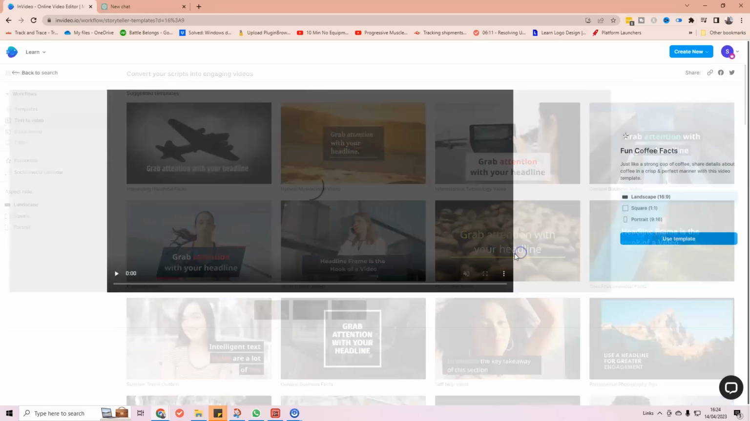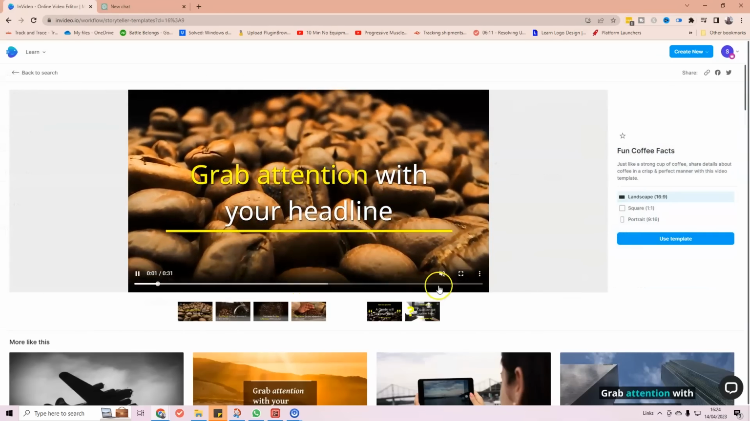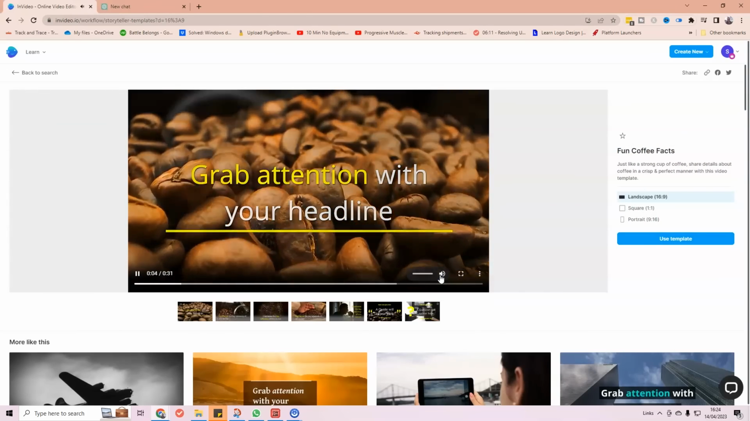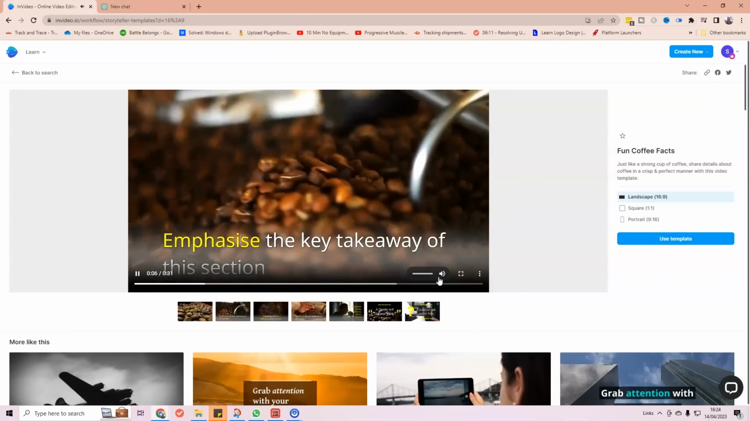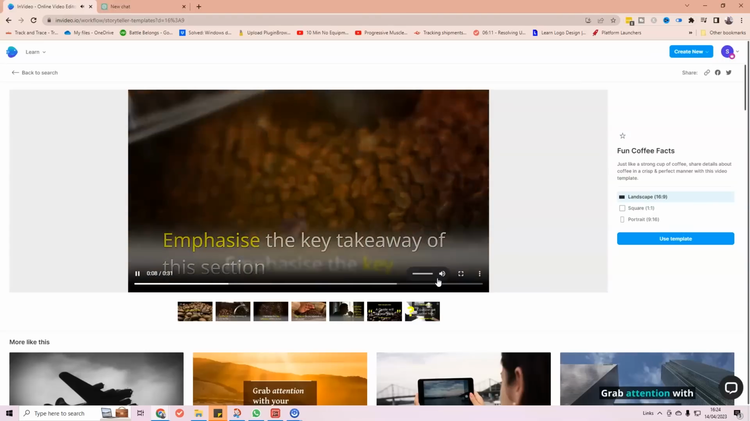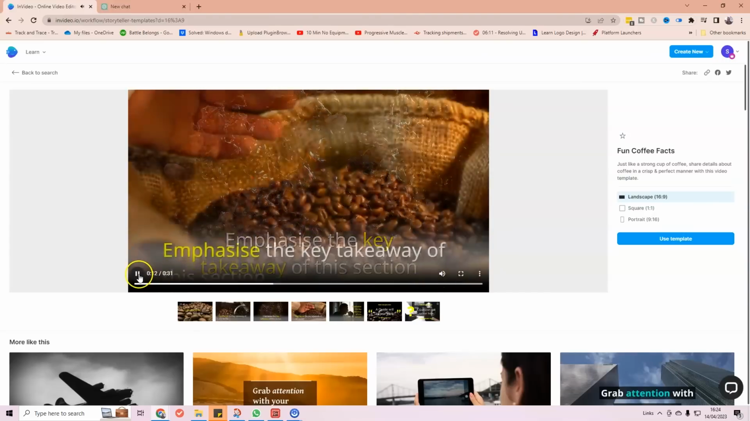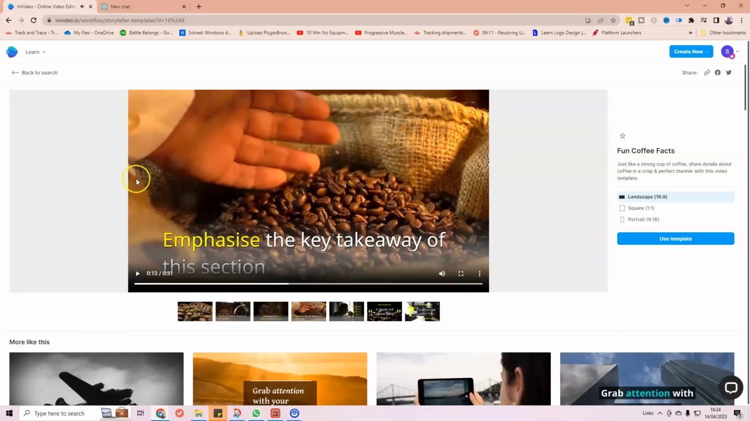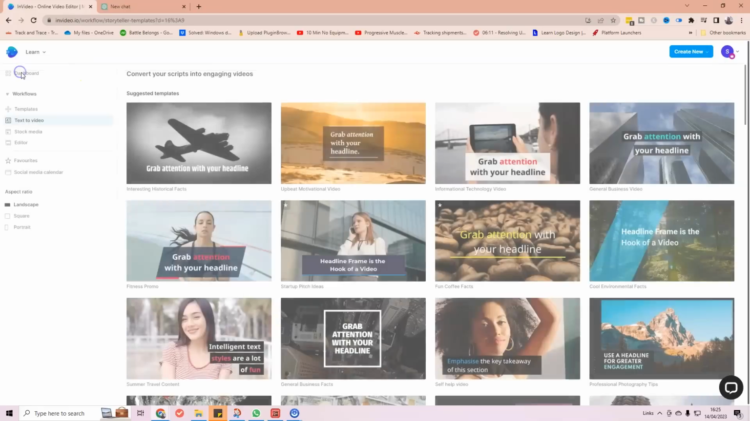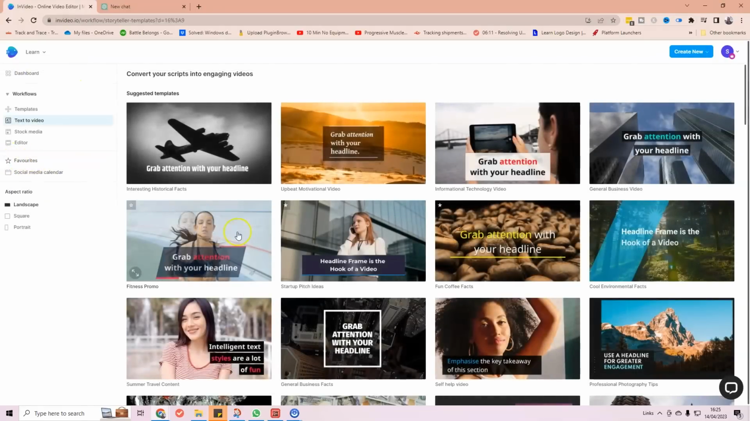Let's try this fun coffee facts. Okay, I think I quite like looking at that one. Now again, we've got a little star you can touch to add it to your favourites, so it'll appear in favourites here. And you can do the same thing along here as well. You can just add to favourites.